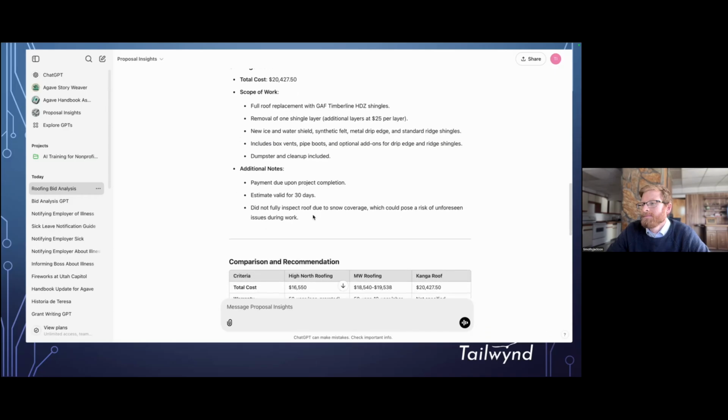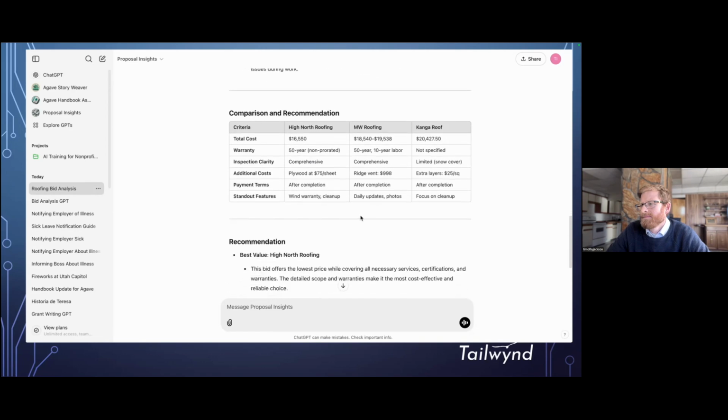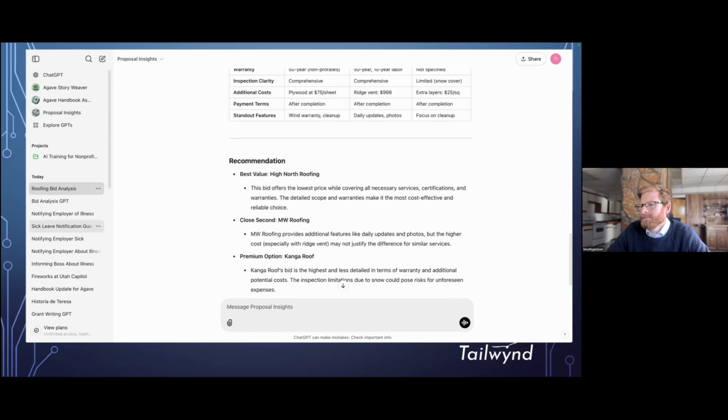Have to act quickly. Here's a nice little side-by-side comparison so I can see the cost. There's no information here. Comprehensive, comprehensive, limited. So I think I'm going to eliminate Kanga probably, but let's see what it says as far as recommendations.